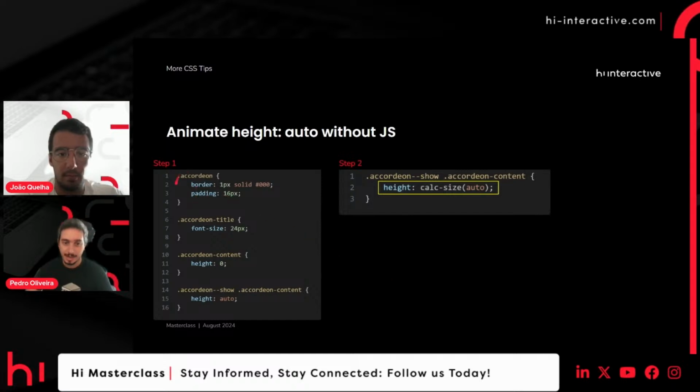So let's say that we have an accordion with a very simple CSS assigned, and the default state of the content of the accordion is height 0, because we don't want to show contents, just the title, and we want to click the title and show the contents. So we are going to say that when the accordion is in the show state, we want height auto, because we don't always know the size of the contents that are going to be displayed inside that accordion. Okay, it can be a text with 10 lines, or it can be a text with 100 lines. We don't know it.